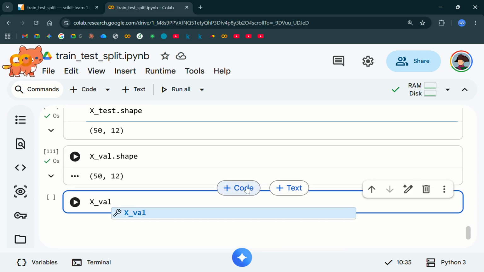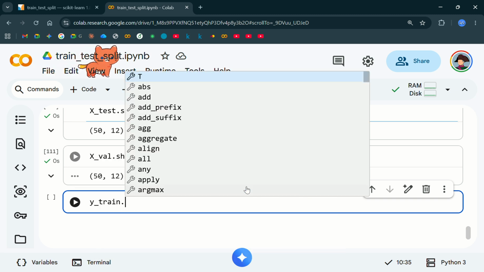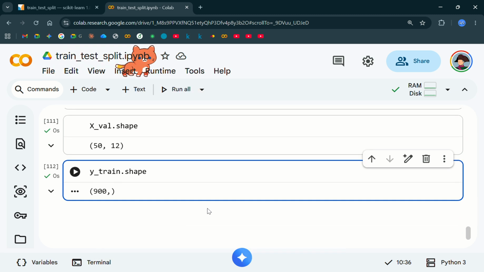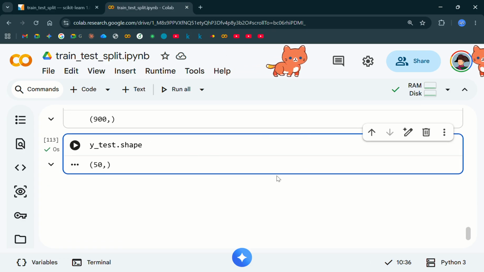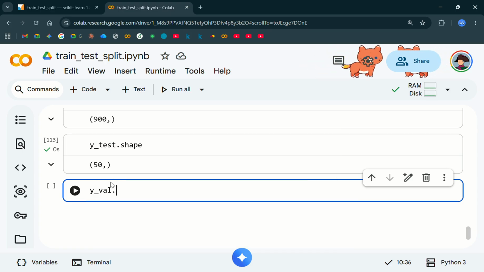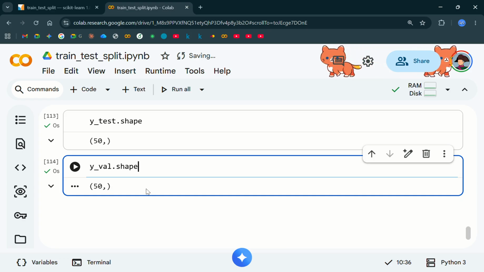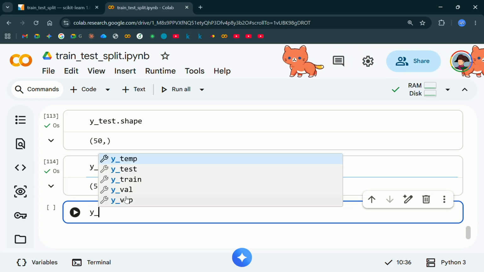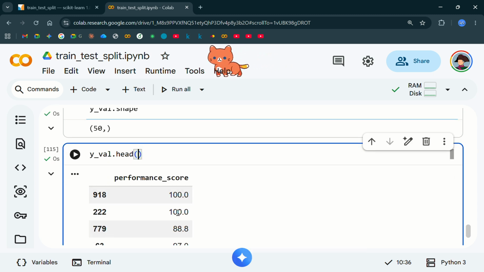And you can check the test shape, or the same thing by y test shape. Okay, 50, and y validation shape. Okay, that's also 50. There is nothing else because it's only one column, so you can see it with y validation dot head. Alrighty, so you see it's only just the performance score.